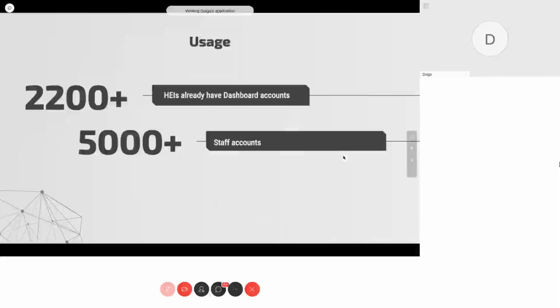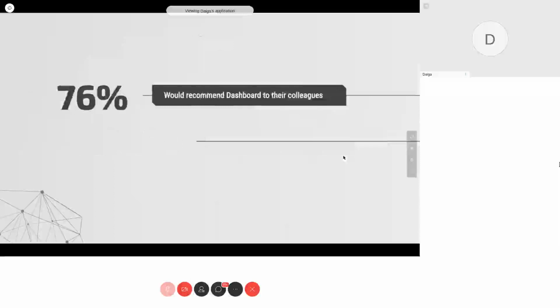And when we combine this, the wish to decrease the workload as well as the curiosity, what we have ended up with now is more than 2,000 higher education institutions that have already requested access to the Erasmus dashboard account. On top of that, there are another 5,000 additional staff accounts that also have access to the system. And yet we are fully aware there is room for improvement. With regards to the dashboard, 76% of the IRO staff said that they would recommend the usage to other partners.